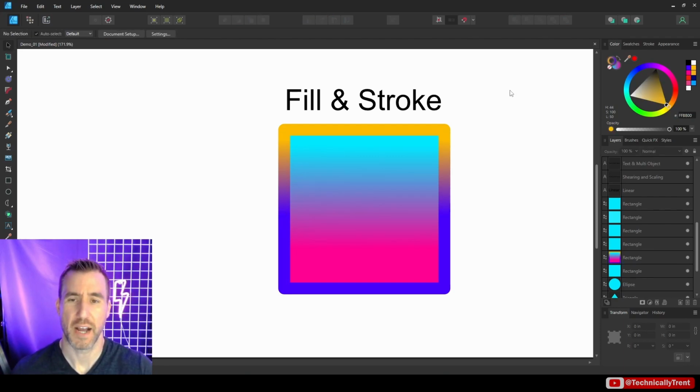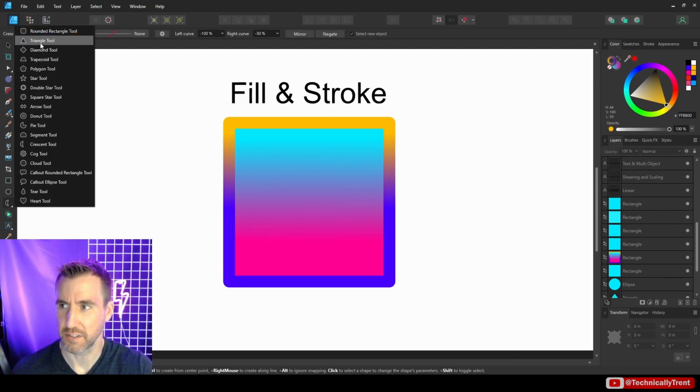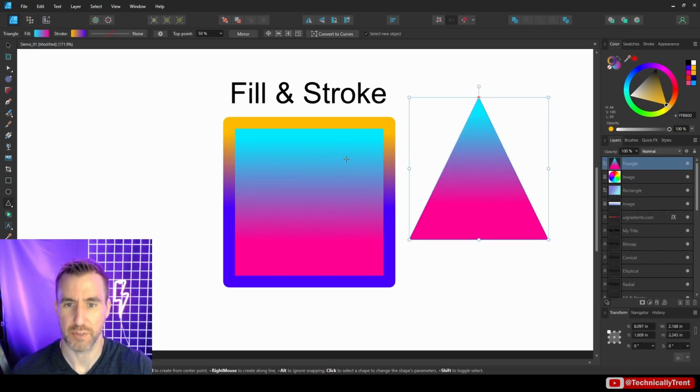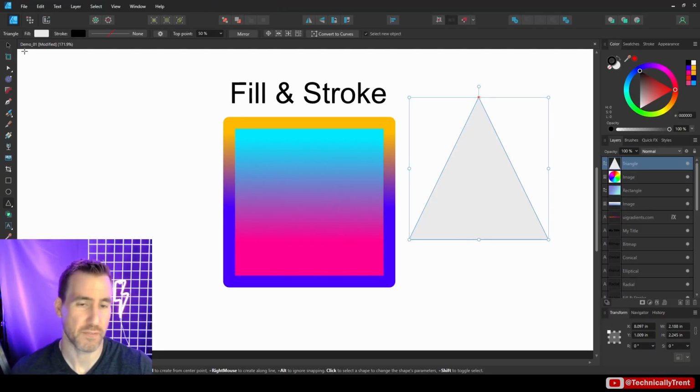Also, just a quick reminder that when you create a new shape, it's going to remember what you did before. So let me create a triangle here, and it has the gradient of my previous object. Sometimes this can be annoying. Just remember that you can always click this revert defaults button up here to clear out something. So whenever you have a ton of styles on something and you want to quickly reset your next object, that's the button there that you can click.